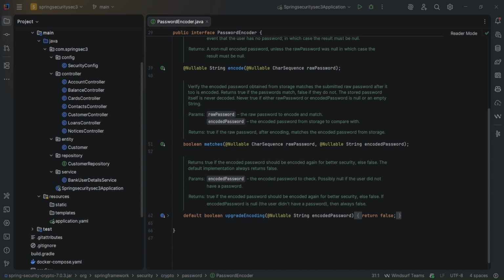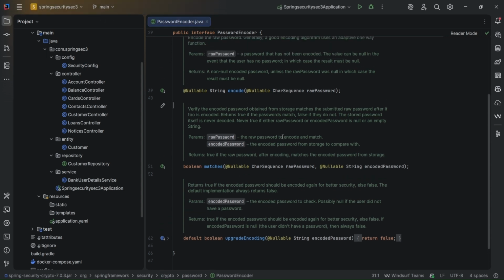One important thing mentioned in the documentation is that the stored password is never decoded, as you can see in the comments. This is because hashing is a one-way process. Once a password is hashed, we cannot retrieve the original password from the hash.